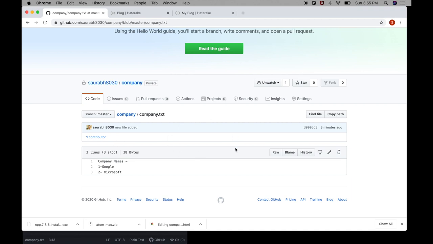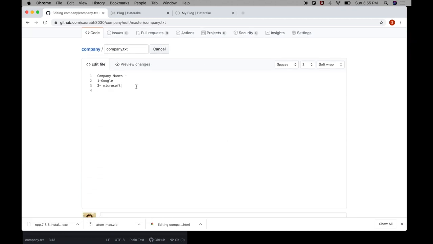Now let's see how we can perform the pull operation. Suppose in your project multiple people are working at the same time in different locations. How can they perform push and pull operations? So I'm assuming that another person is doing some task on the file. He has included one more name here, Amazon. That's it.